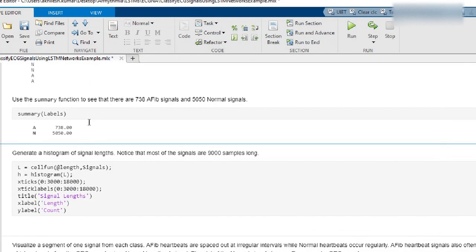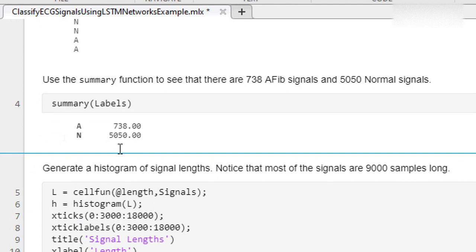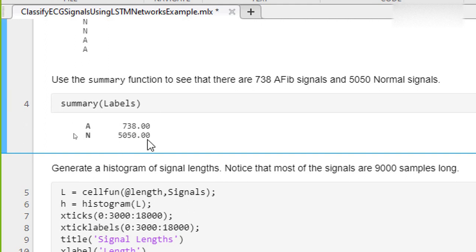And in the summary, it is showing that the normal data are 5550, and abnormal samples we have 738. So always remember, during training we have to equalize this, so we'll get better accuracy. Otherwise what it will do, it will train all data as normal, so we have to equalize this as well.